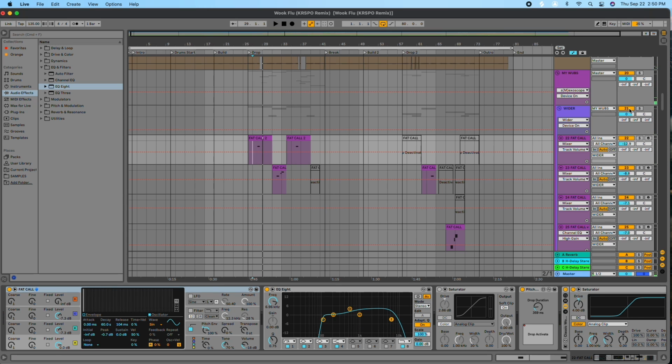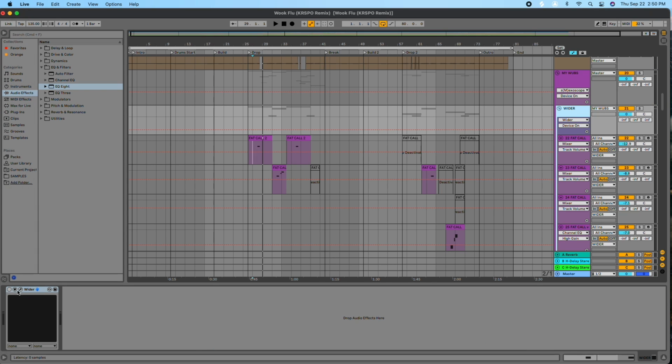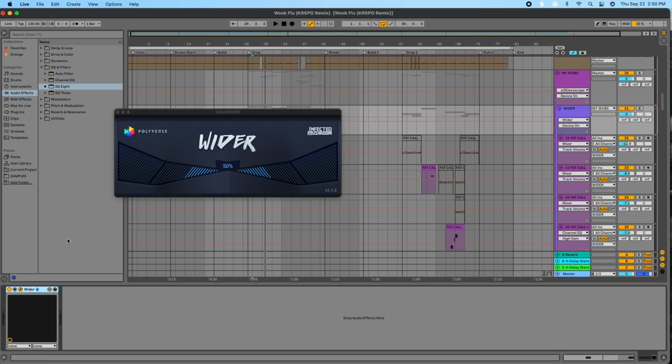Okay, so that's without the wider, right? Turn it on. You guys hear that? It's way more 3D, way wider. Hence the plugin. Only 50%, nothing crazy.